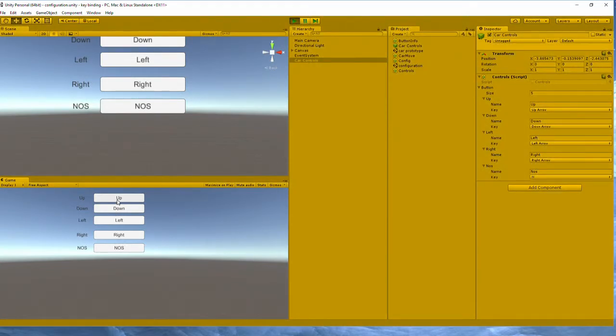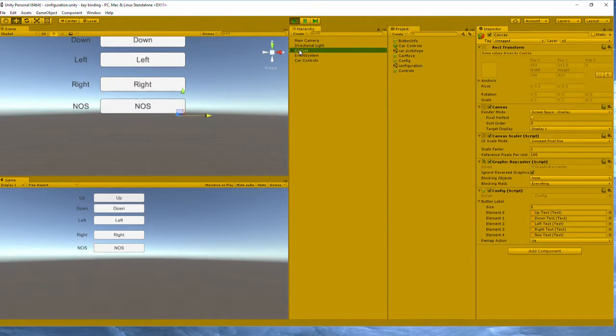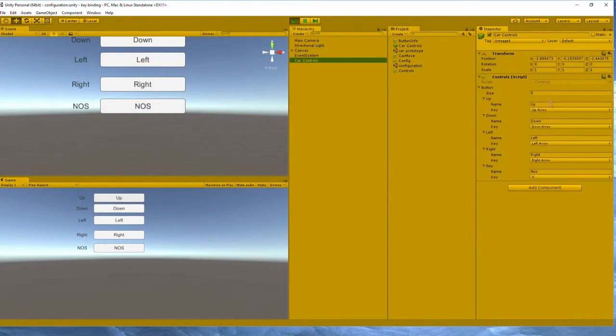Okay. Now we can pretty much press any of these. Let's go back to our canvas. Right now we're trying to remap up, but if we press something else like down, left, right, NAS, you'll see that the remap action actually changes. Okay, so let's change these names to reflect what the actual controls are. In this case, it's up arrow, down, left, right, and the letter N.